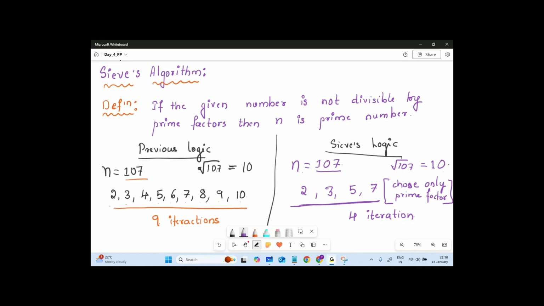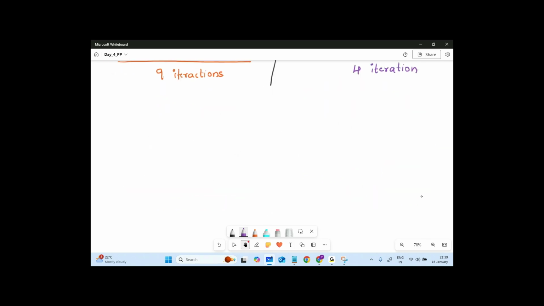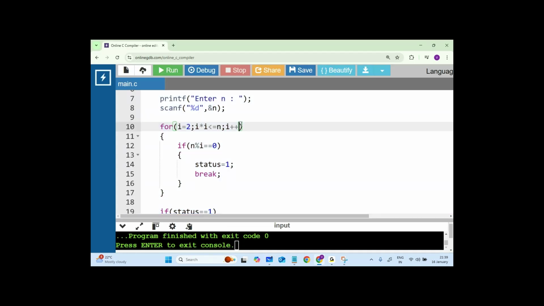Now the question is, sir, how to generate only the prime factors? We know how to generate these numbers because it starts from 2 and goes up to 10. But how to skip the non-primes? So let us start building a logic for it. Let us start writing code for it so that we will understand how to write programs. Let's start with a very basic program.